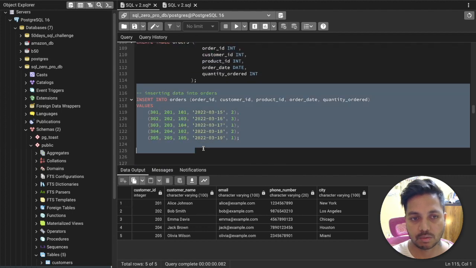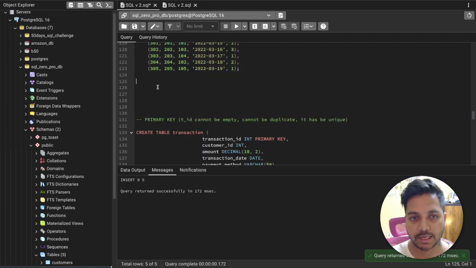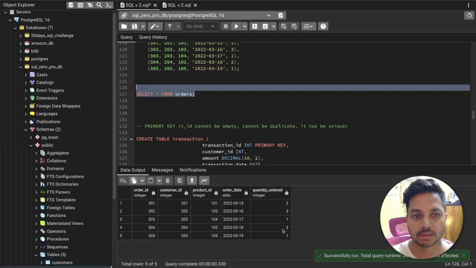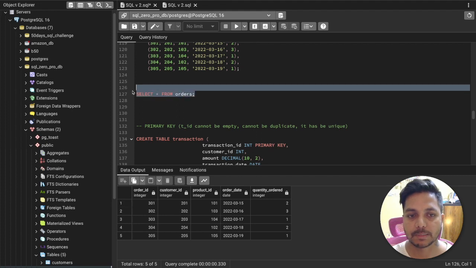I have already added the information. Now I can just click on run. All the records are added. Let's verify it. I can say select everything from orders this time. Okay, so now you see the orders records are added. This star means selecting all the columns, and after from you give the table name, whichever table you want to see all the records for.